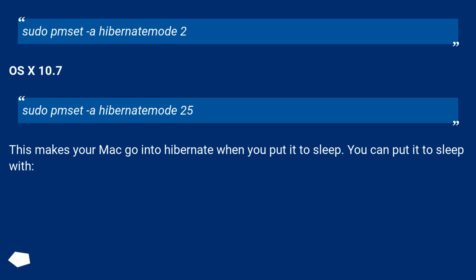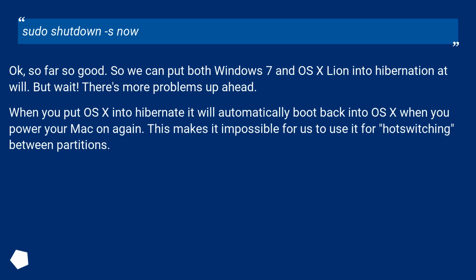sudo pmset -a hibernatemode 2. OS X 10.7: sudo pmset -a hibernatemode 25. This makes your Mac go into hibernate when you put it to sleep. You can put it to sleep with sudo shutdown -s now. Okay, so far so good. So we can put both Windows 7 and OS X Lion into hibernation at will.